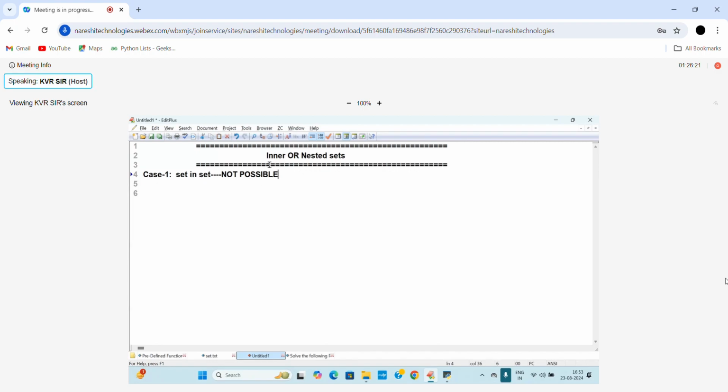So now come back to the point. Set in set is possible or not possible? Not possible. Case number two, I'm going to talk. Set in set is not possible. Do you know the reason for it? It is not possible to provide indices, not possible to modify. That is known as what? Unhashable type.